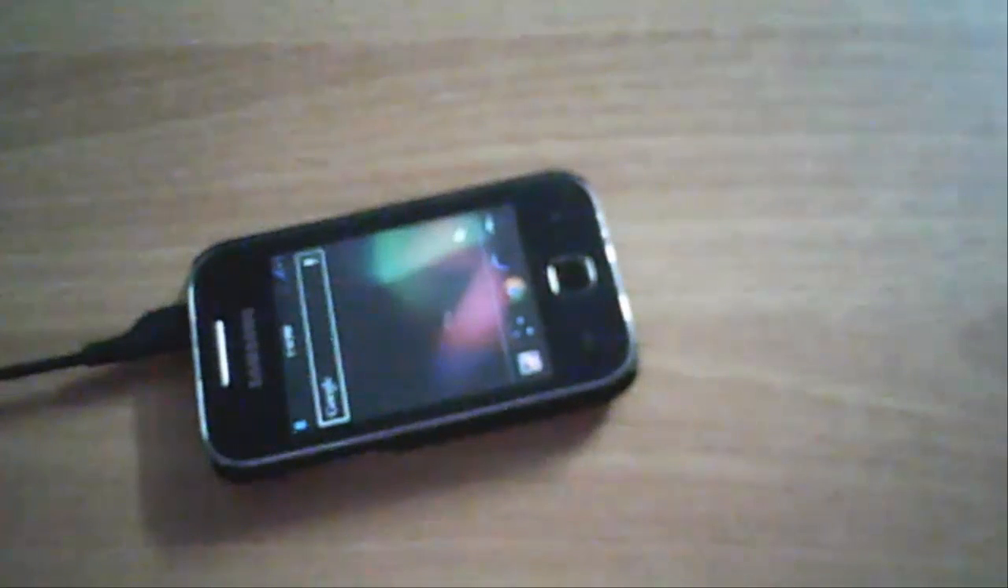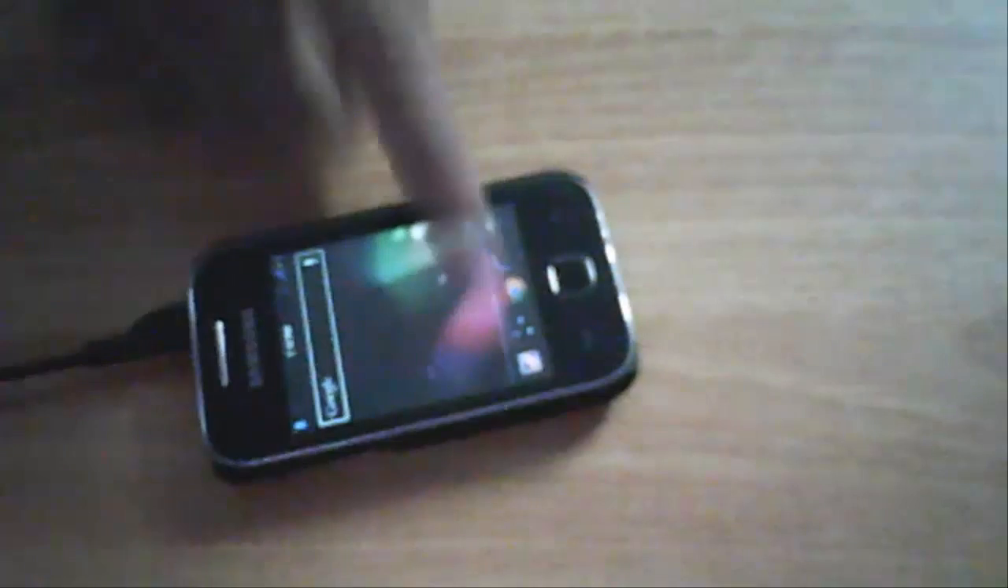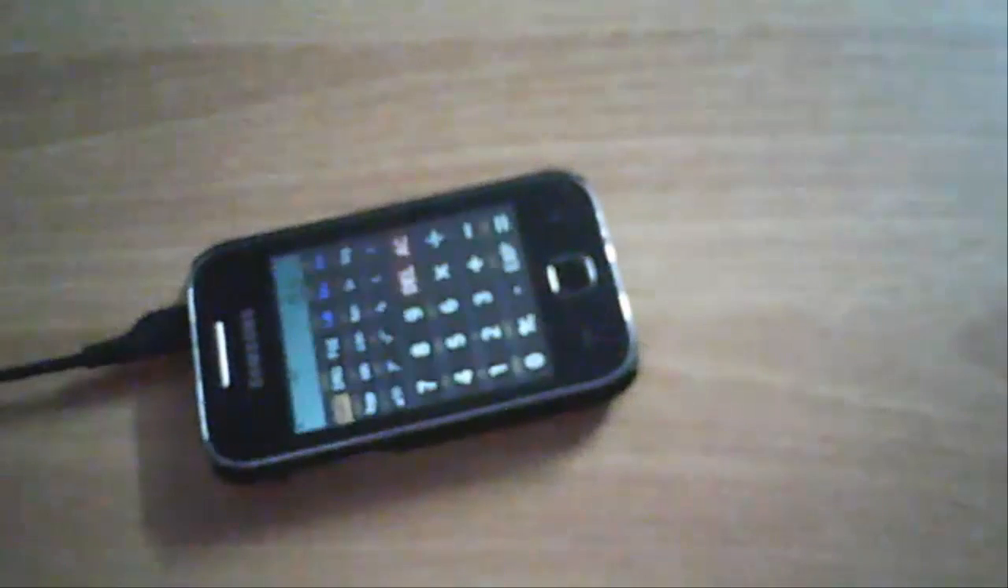The calculator is also very well upgraded. It's almost a scientific calculator. The menu options you can see over here.